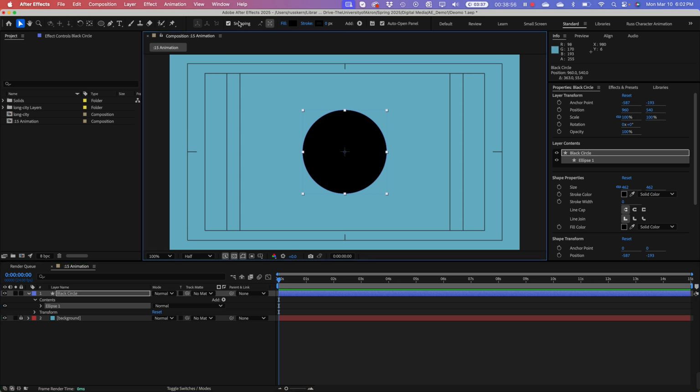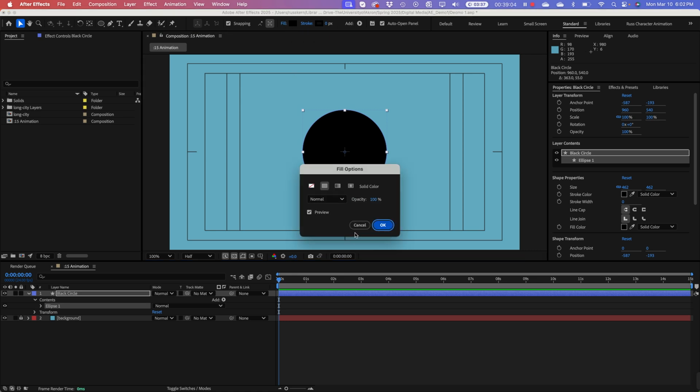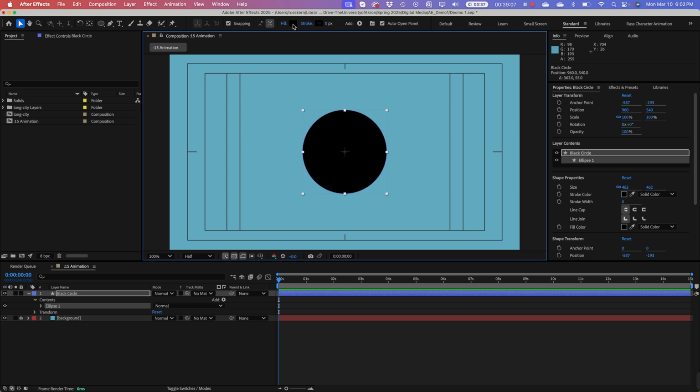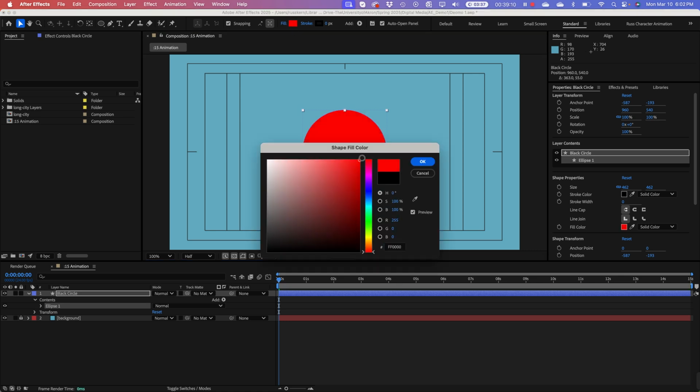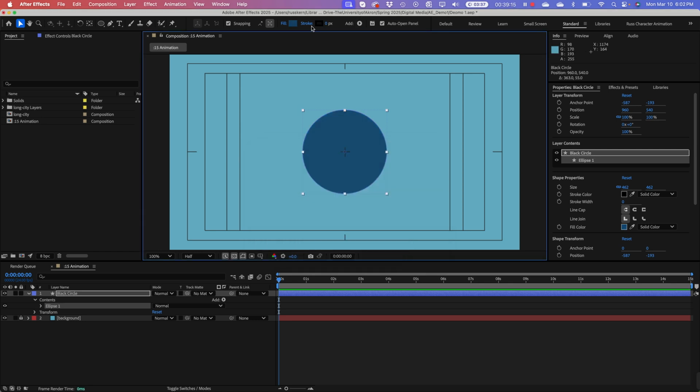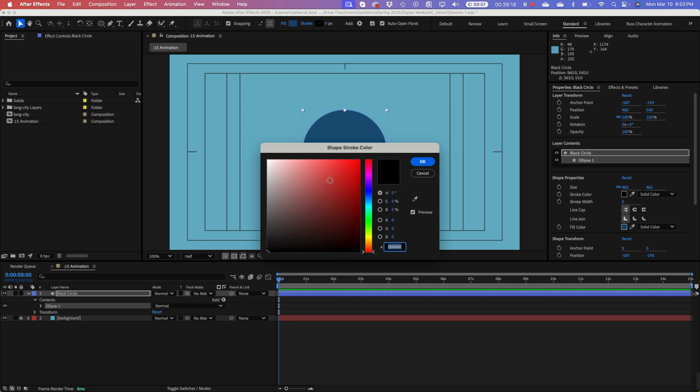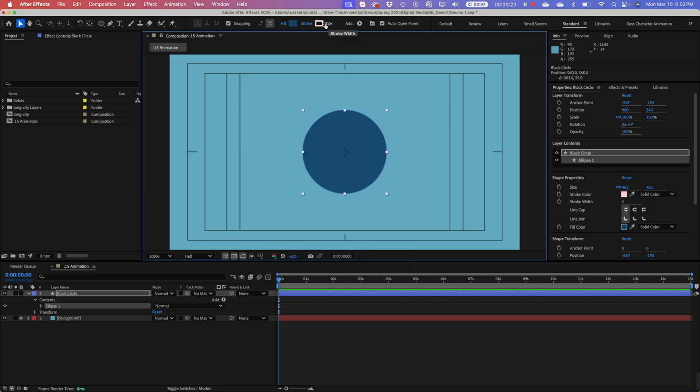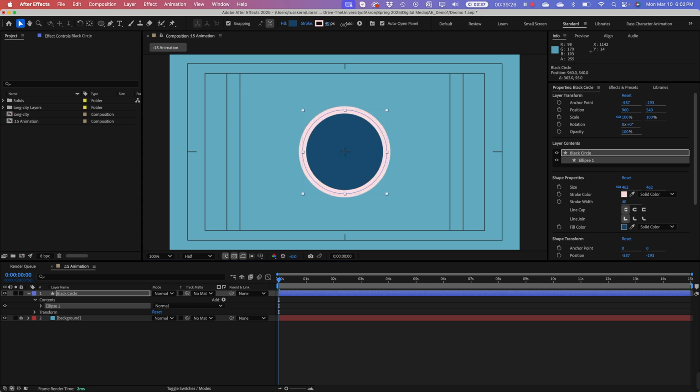I can also come up here to my toolbar, and here's the fill. I could change the fill on this by clicking on the color right next to it. I could change it to maybe a dark blue. I could give it a white stroke, and the stroke width is sitting right next to that. So similar to anytime I work in Illustrator or whatever, I've got access to all that stuff.